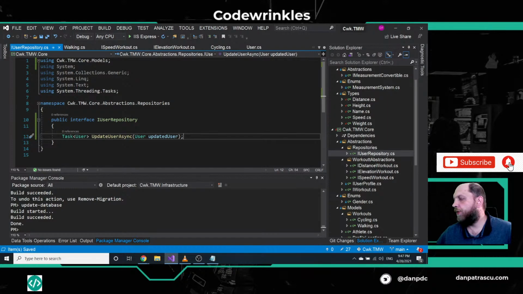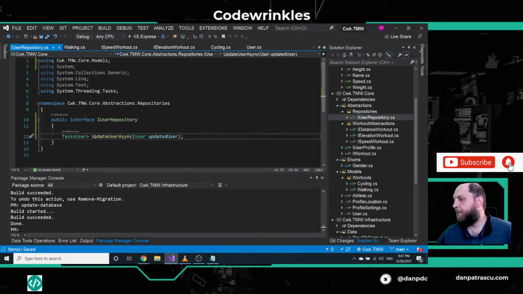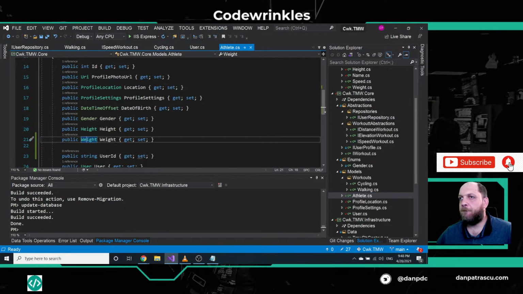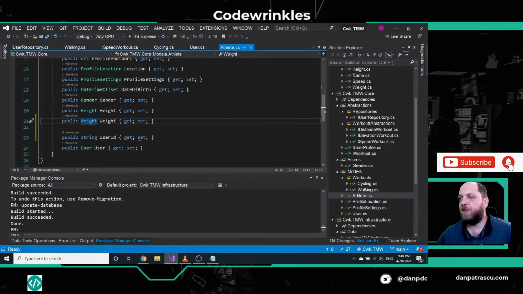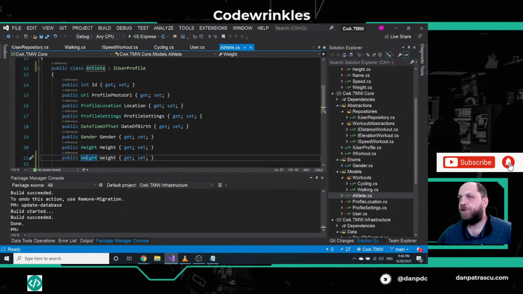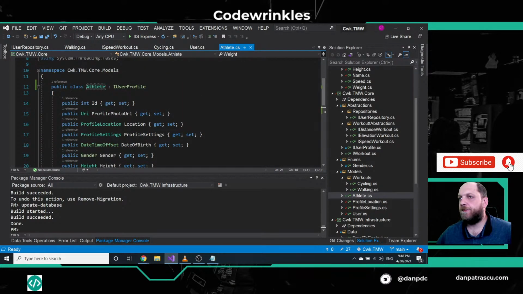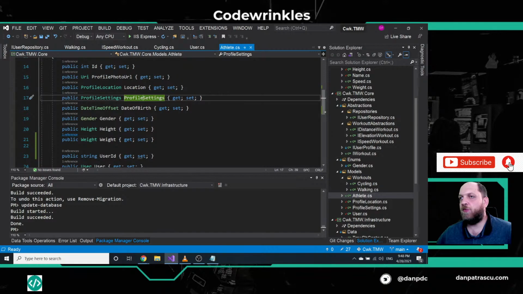Where do we have athletes here? Yeah, here we have a lot of details actually. Maybe we'll give options to update the location, update the profile settings separately, and I don't know, update the basic user information, update height and weight. Yeah, but you know what?